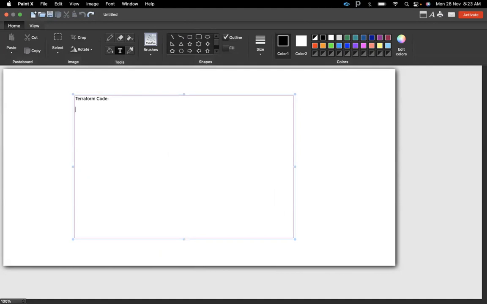So what is the file extension for Terraform? Something like my first ec2.tf. .tf is the extension for Terraform. How does it recognize? It recognizes .tf files. Okay.